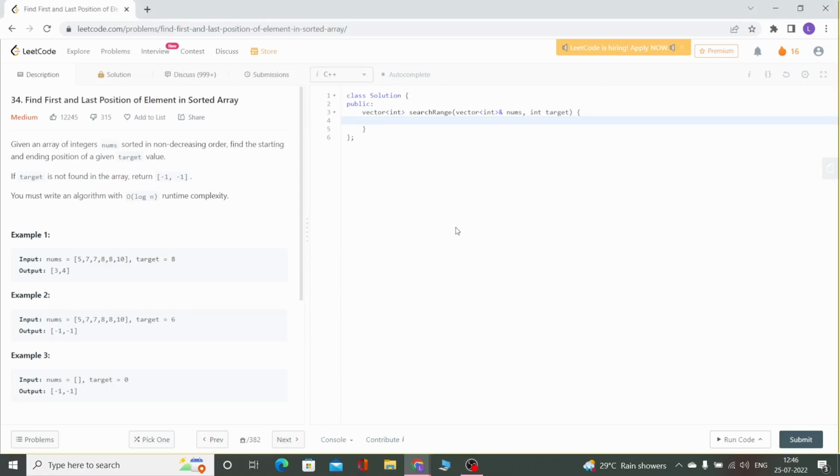Hi all, today we'll be starting with the daily LeetCode question, that is find the first and last position of an element within the given sorted array. In this question, we are given a target value and we need to find whether that is present. If it is present, then we need to return the first and last position of that element within that array.